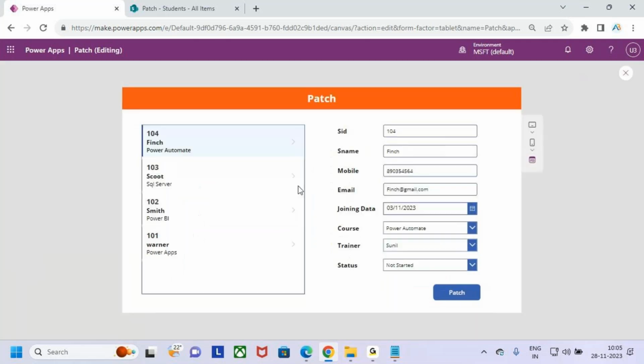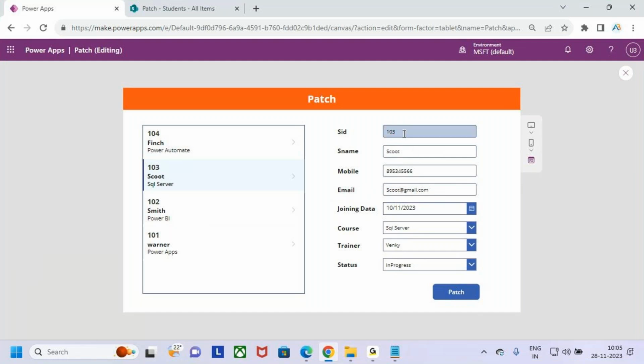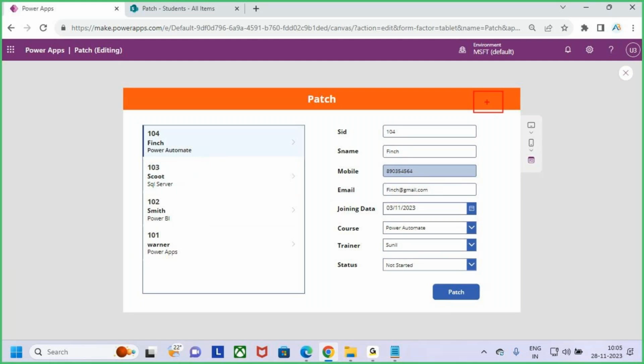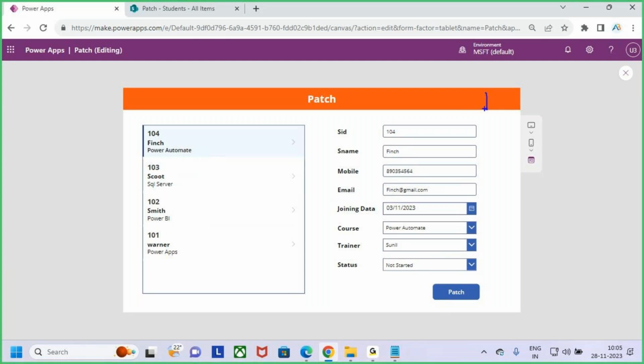Now see here guys, when I select this, it is displaying the data. Now my requirement is I want to insert the new record. How to insert? I'm not able to go and remove it, go and remove it, go and remove it, right? I'm not able to do these things. So what I will do here is I will create a button here. What button I will keep here is plus icon. I will create one plus icon which is used to create the new record.